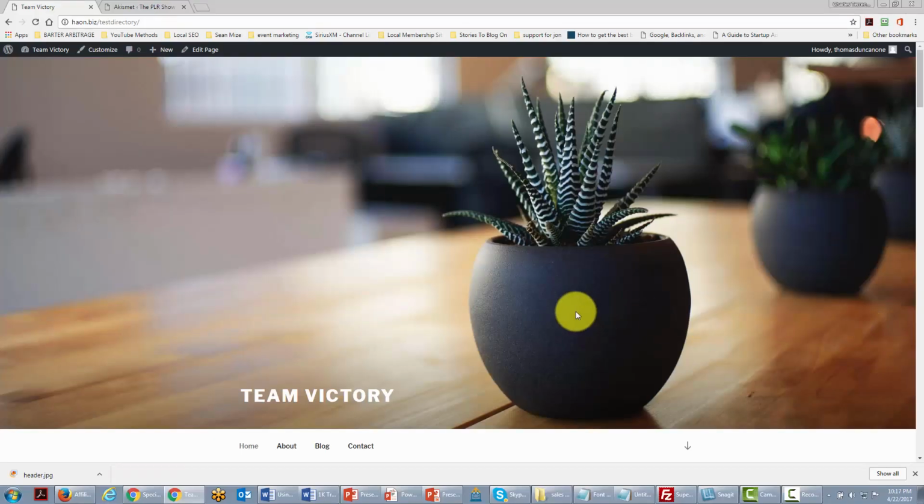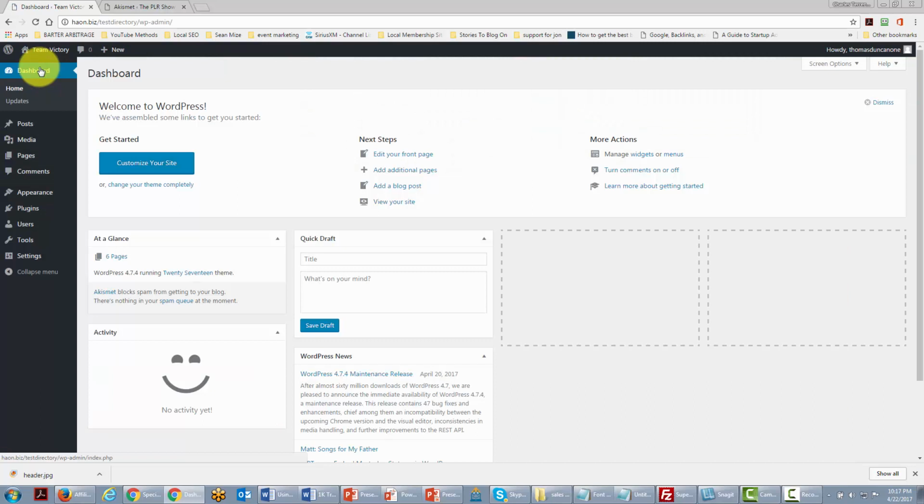We're now looking at the outside of our site, and we're going to go back into the dashboard area. The first thing we're going to do is change the menus. We're going to do that by going to Appearance, and we're going to go to this link that says Menus.